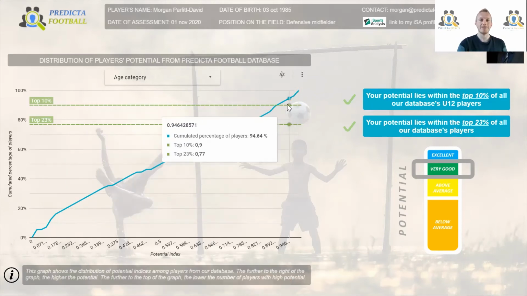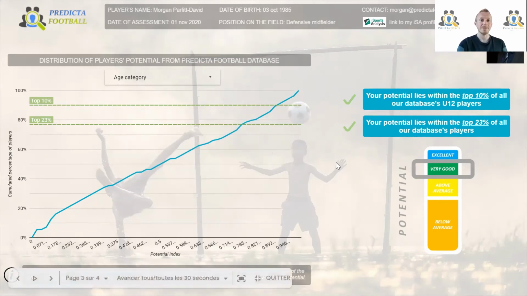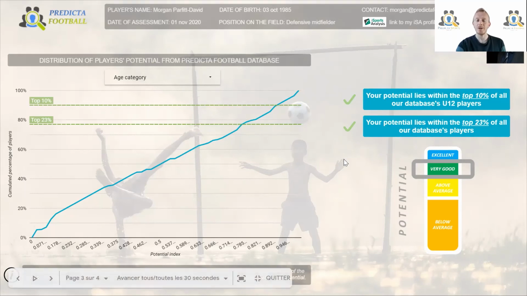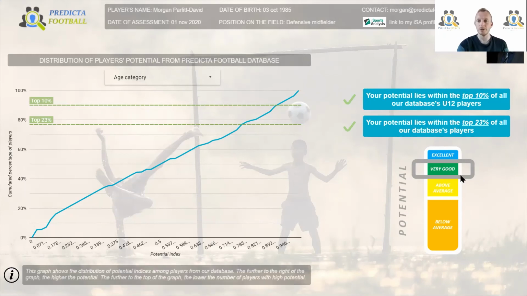All right, you got the best players here. So this is where you want to see your players. And this player in particular, his potential has been assessed to be within the top 10% of all the 12 years old players, and he's within the top 23% of all the database's players, which means that there's very good potential.